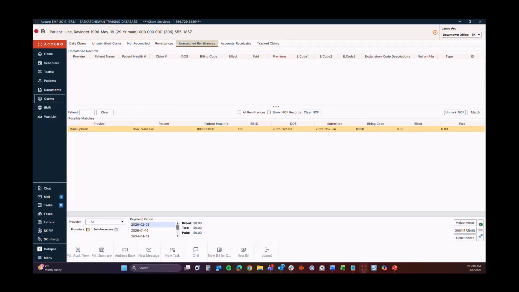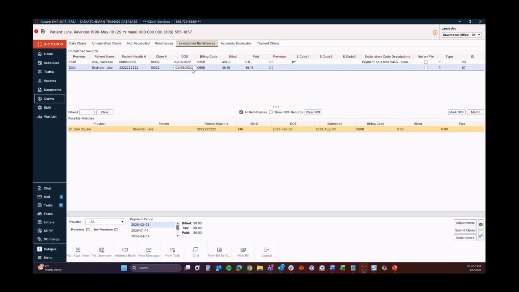So the first thing that I want to do is make sure I'm clicking this All Remittances button here at the top. And then from there, I'm going to click on a claim. So if I click on my claim here, and because it's a test database, they're rather old. But again, always making sure that all remittances are in here, so I'm not navigating through the payment period down at the bottom in order to manage them, makes things a lot easier.